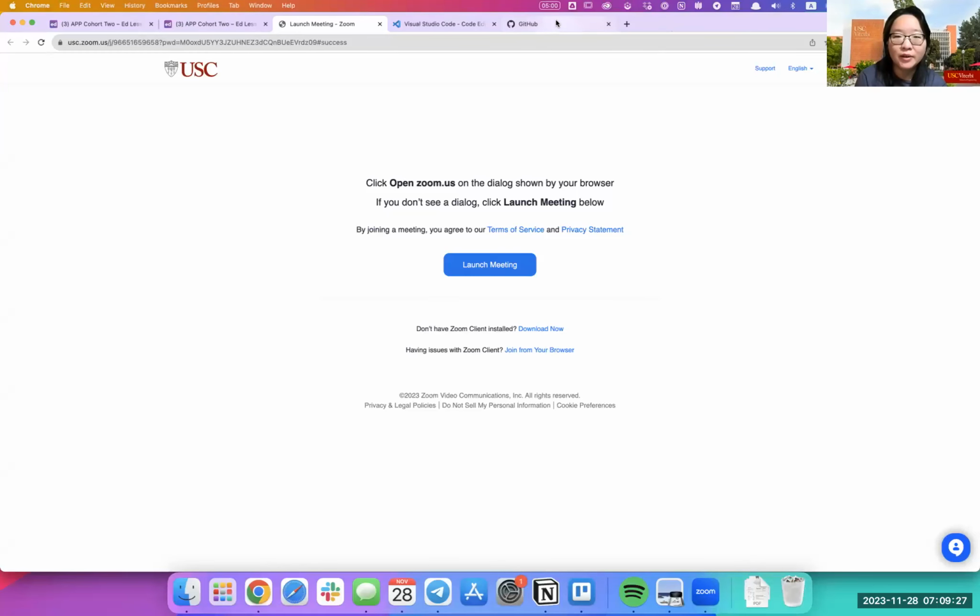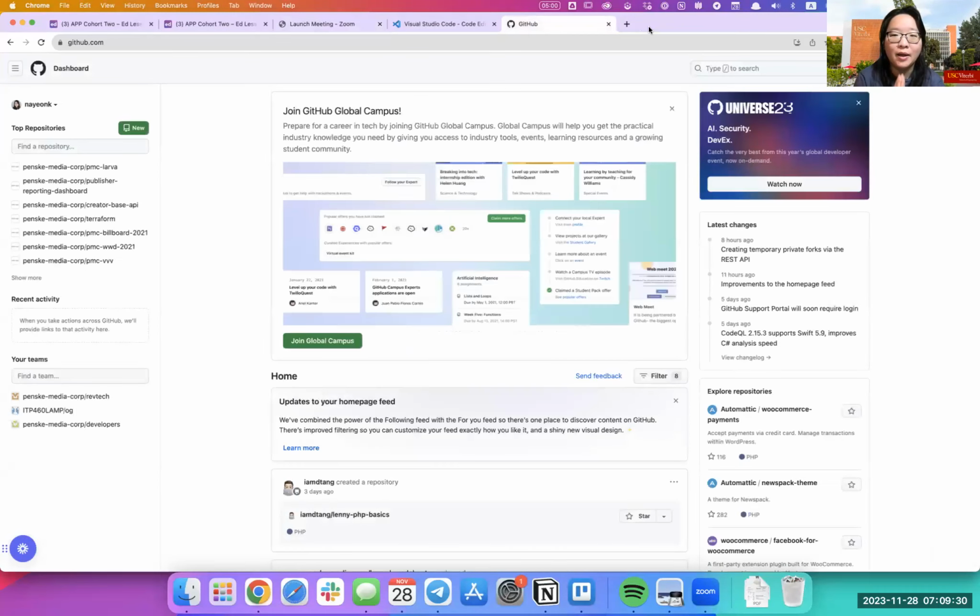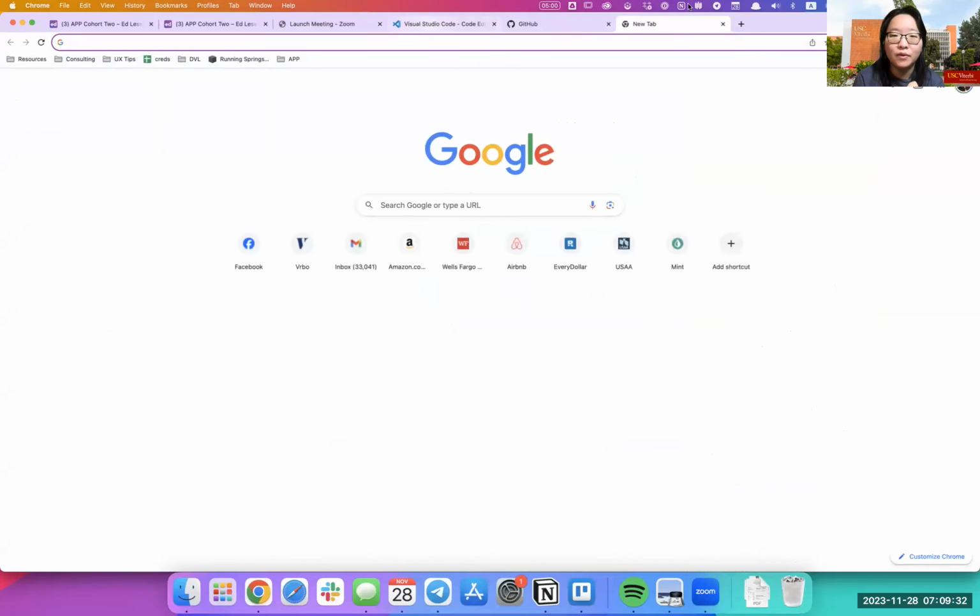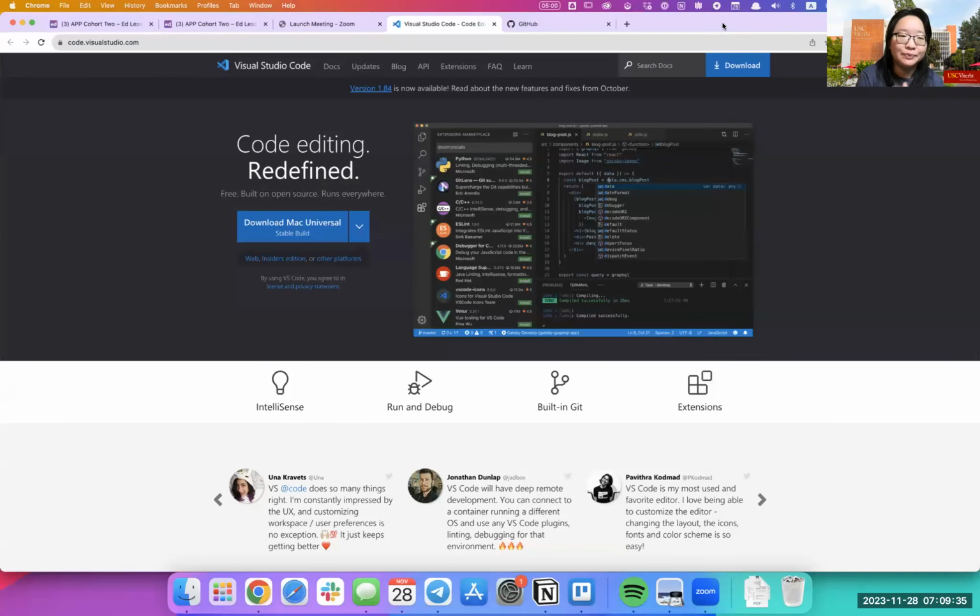Okay, so I'm going to go and share my screen. Okay, here's my screen. The first thing I would like you to do, and if you already did this, great, is please download Visual Studio Code on your computer. Visual Studio Code is free, and it is available on Windows and most operating systems, so you should be able to download this without a problem.